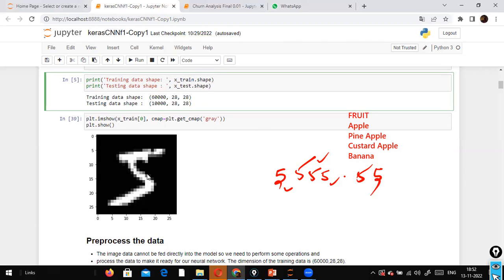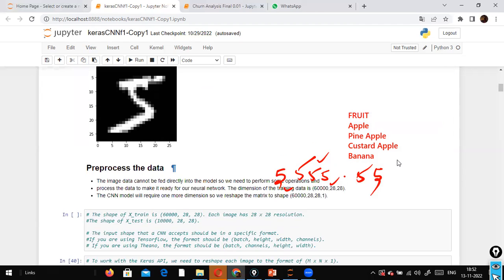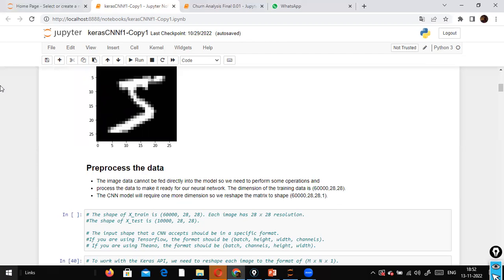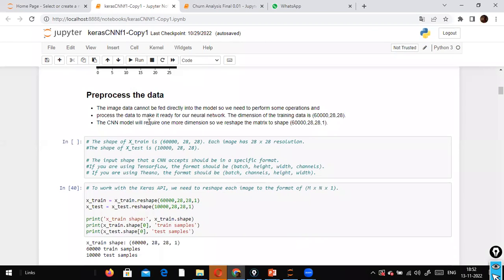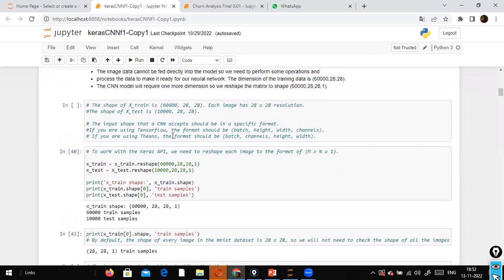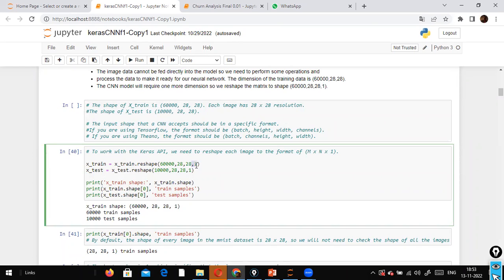Next step is we need to pre-process the data. How do we do the data pre-processing in structured data? Same way we need to pre-process here, because you cannot directly feed the image to your model. It can cause some kind of problem. So we are reshaping it: x_train.reshape 60,000, 28 cross 28 cross 1. This is a gray color channel, hence the channel number is 1.